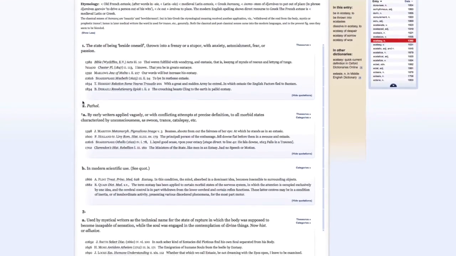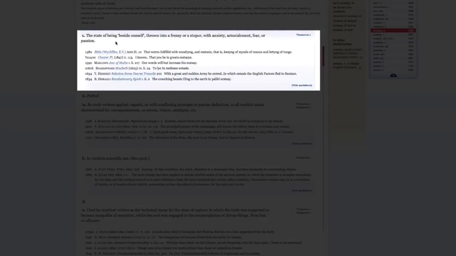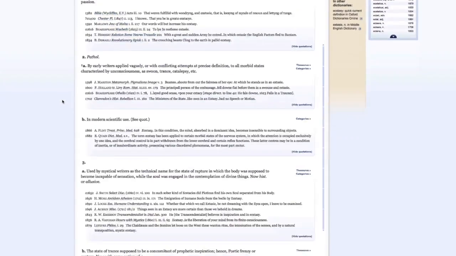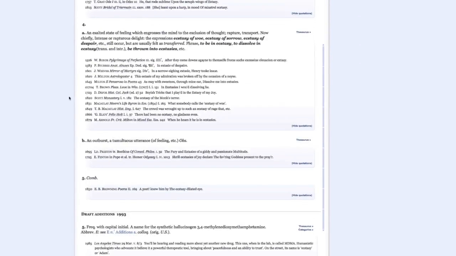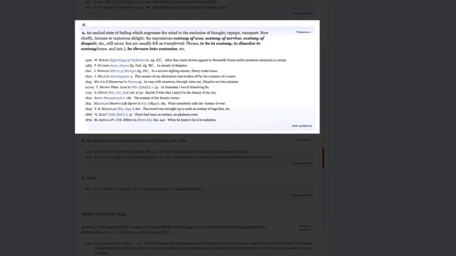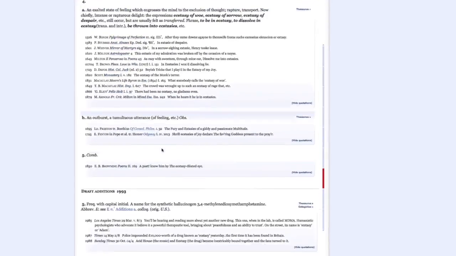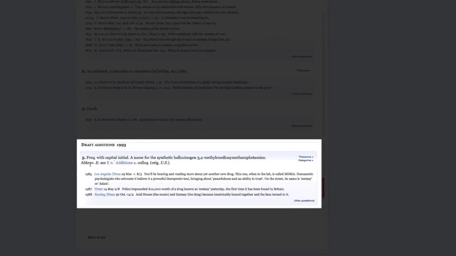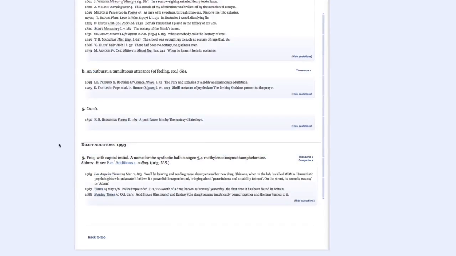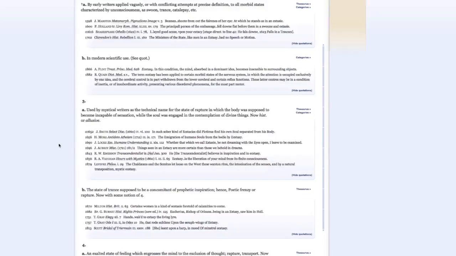The first and earliest is the state of being beside oneself, thrown into a frenzy or stupor with anxiety, astonishment, fear, or passion. The fourth defines ecstasy as rapture, now chiefly intense or rapturous delight. Finally, the newest meaning, still in draft form in the dictionary, describes the hallucinogenic drug. We've identified several different meanings of the word ecstasy and can look for quotations for each usage.